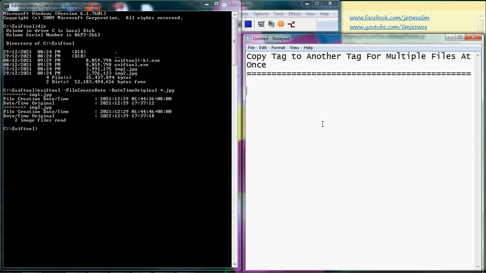What I would like to do right now is take the file create date and copy the data, this 01, to the date time original. So the date time original will be overwritten, and it will not be 17 anymore, it will be 01 something. And I want to do it all at once. Even if there are 400 or 500 image files, it will work the same way.